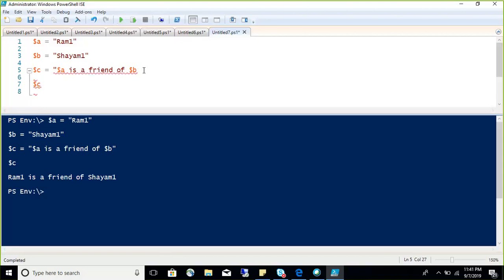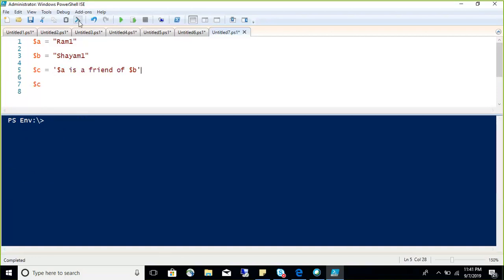Let's contain this string in single quote. Now let's run it. See, the output is $A is a friend of $B. Now it is not able to access the value of $A and $B.